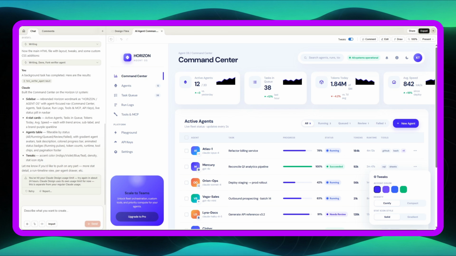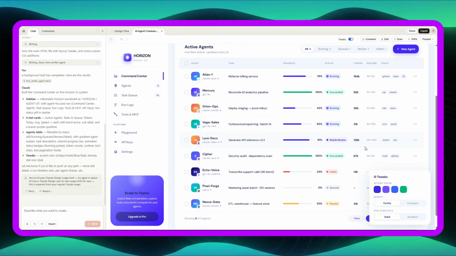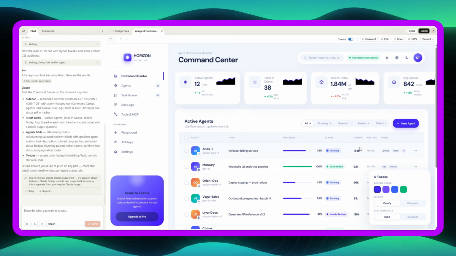We've got the left sidebar, the 4 sleek stat cards up top complete with trend lines, and this amazing data table tracking all of our AI agents with their specific tasks, progress bars, and colored status badges. This is a production ready UI in seconds. But check out how easy it is to edit.